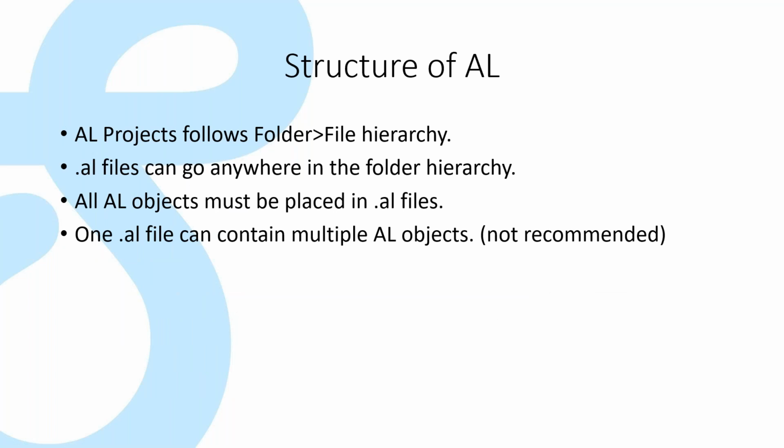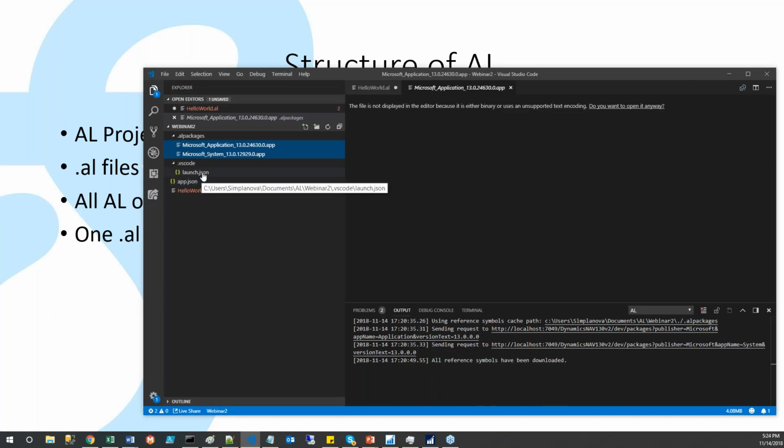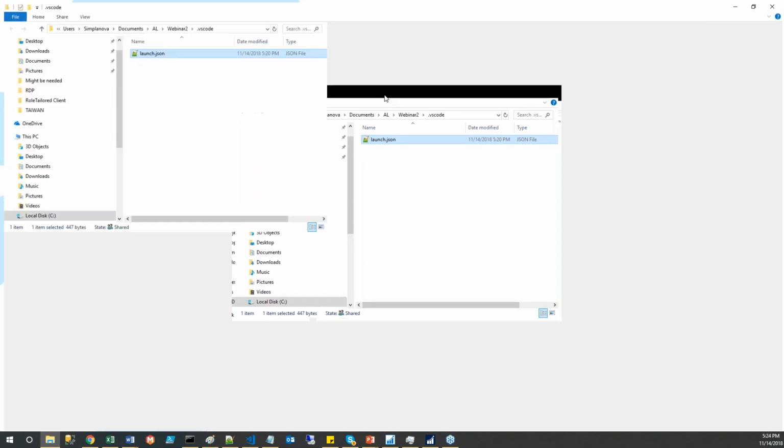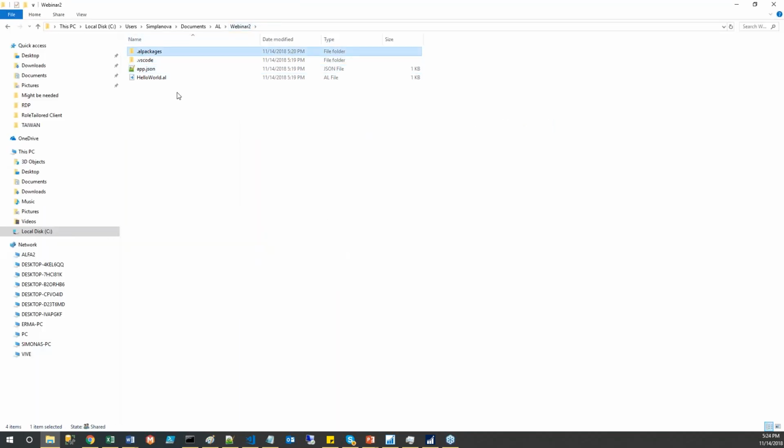Regarding AL development, you should know several things. For structure, the AL projects follow a folder and file hierarchy. If we go to Visual Studio Code, we can open anything in the Windows Explorer. Let's right click on any file and choose reveal in Explorer. It will show us the file in the file system, and we can navigate through all the files. So it means that everything is just a simple file in a simple folder.